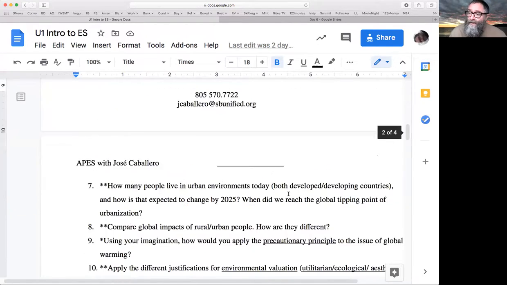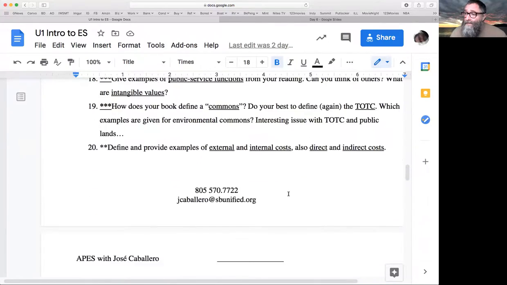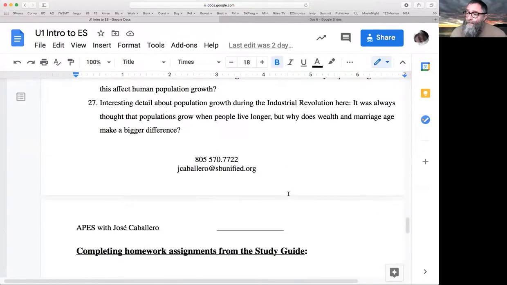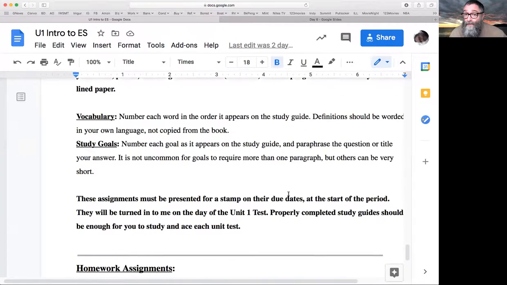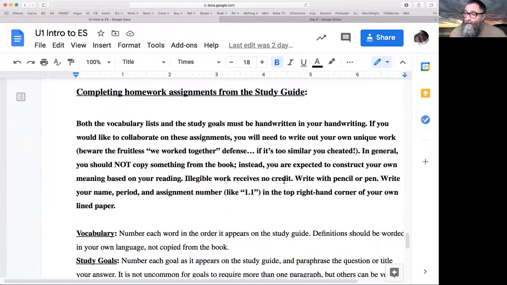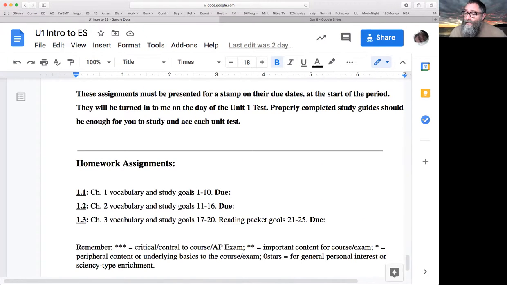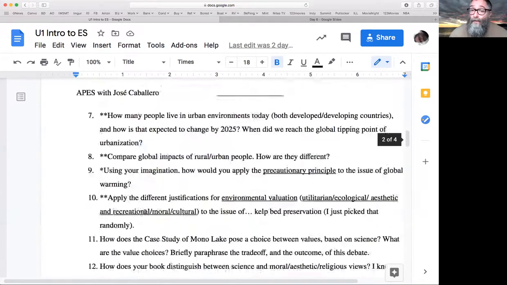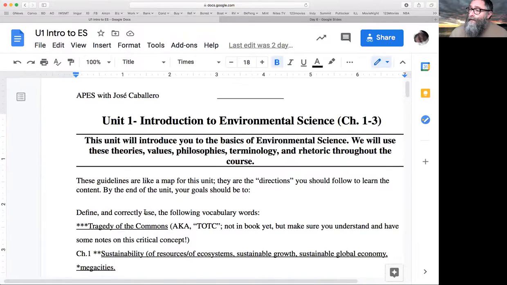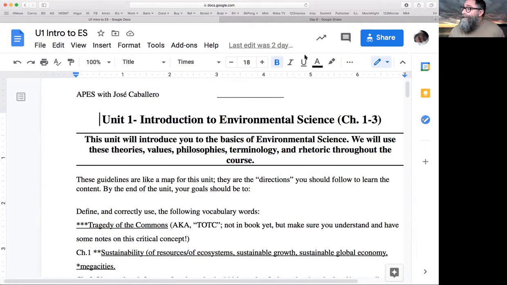And it's kind of a big document with some numbered questions, underlined words, and at the end, some instructions for how to organize your paper, how to do the vocab and the study goals, and then how the document is broken up into assignments. I want to show you in my workspace what it looks like when you do homework. Okay. This is the part where I warned you this would be a little embarrassing.